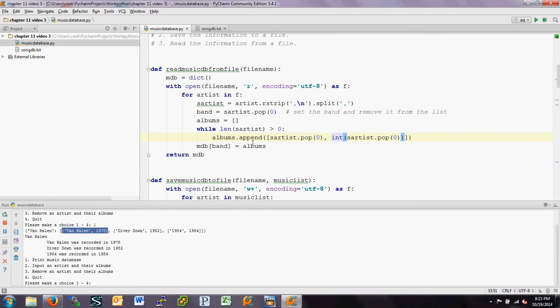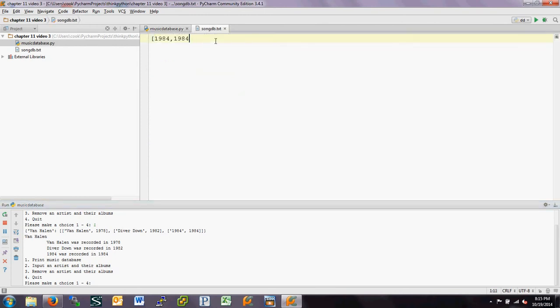And append that to the album. So now we have Diver Down in there. And we're going to do it one more time for 1984. Append that to our list. I want to make sure there's absolutely nothing in this.